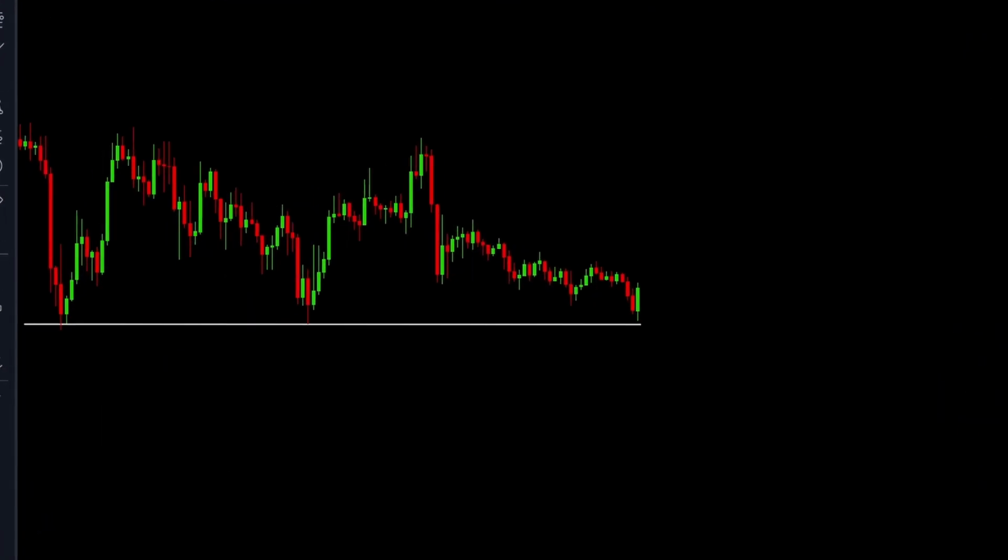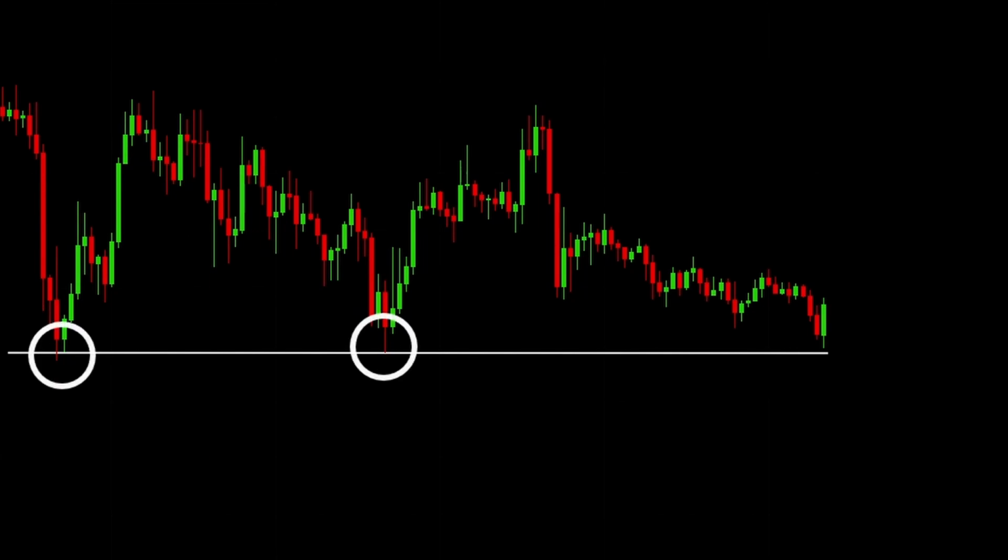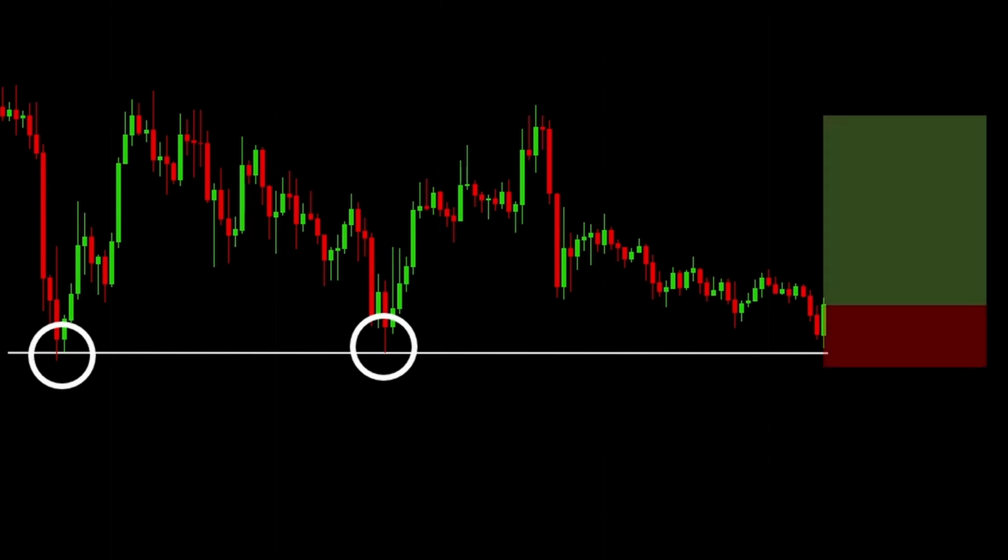Here on the chart, as you can see, the price has touched this level multiple times, indicating a strong support level. A retail trader would typically enter into a long position near this level, placing their stop loss just under the support area and targeting the recent high points. Now watch what happens next.